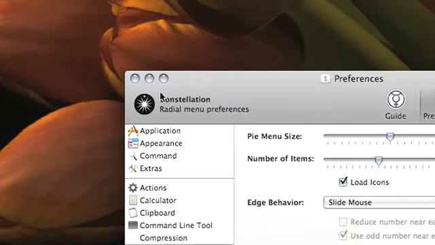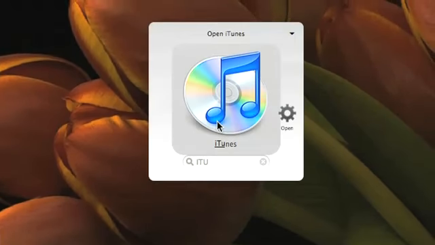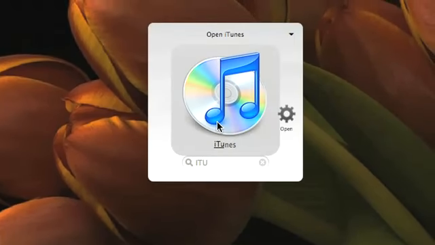So there's Constellation, there's Quicksilver for Mac OS X. That's just one of the things you can do with it. This is Bwana from Bwana.tv. Download Quicksilver and give it a try.